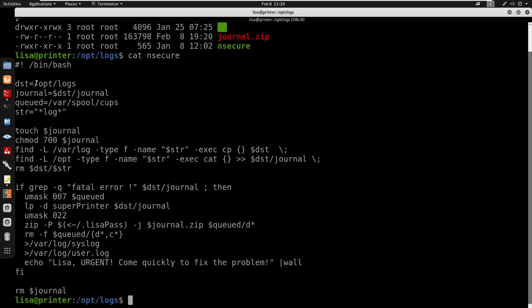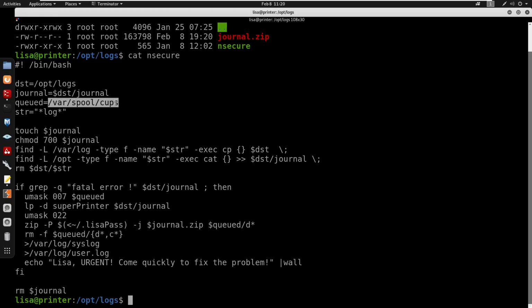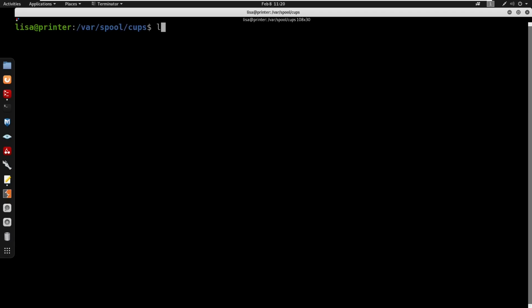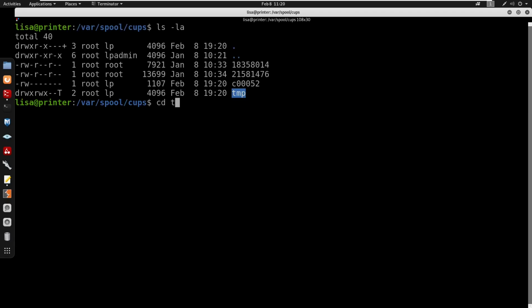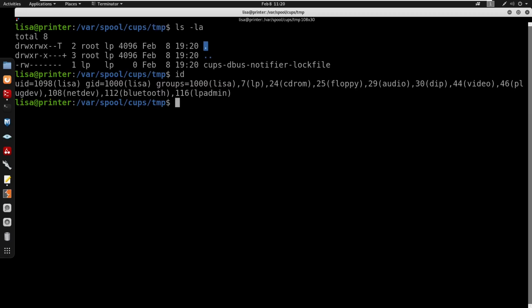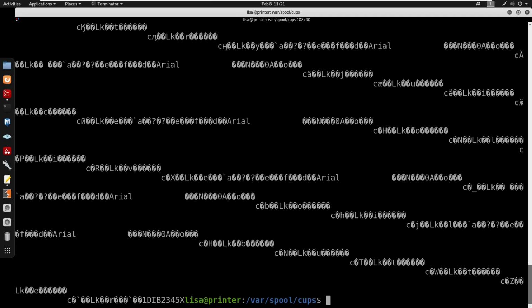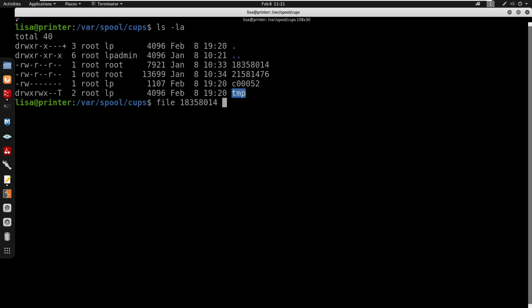I'm going to start doing some manual enumeration on these variables here for journal. I'm going to go to this queued. Is this a valid path? We do have this valid path over here. We do have a temp directory, which we are under LP. So we're able to put files in there. I'm going to check this 1835. I'm running a file command against this 18. We do have this HP printer job language data. So I'm going to copy this and start by doing some research on what this is.